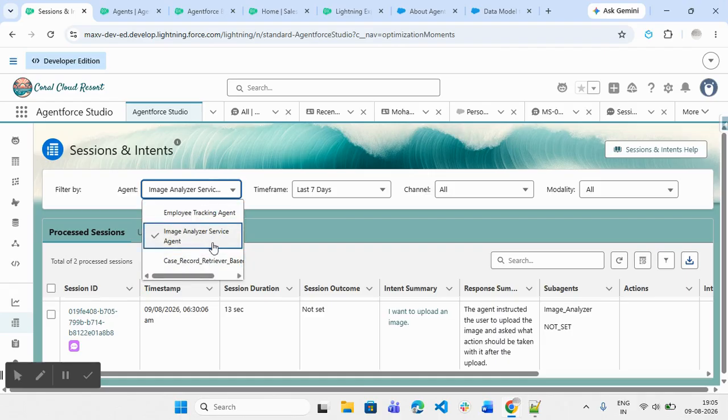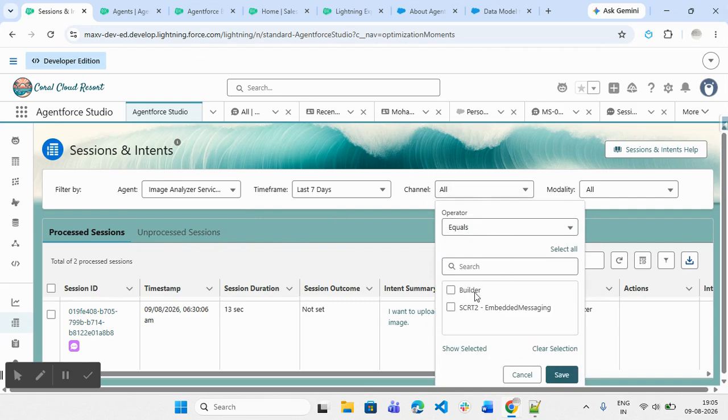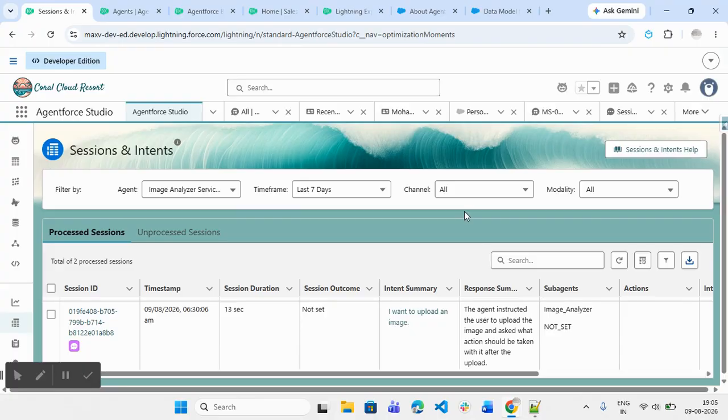Whichever agents are active and we are testing. For example, I have 3 agents currently active in this org, and we have 2 channel types. Builder is nothing but the preview. During preview testing, it shows under Builder, and under Embedded Messaging Service on the experience side, if I am testing, it shows under this. Whether it's chat or voice, for any modality. Processed and unprocessed sessions, completed and in-progress sessions, show under this.